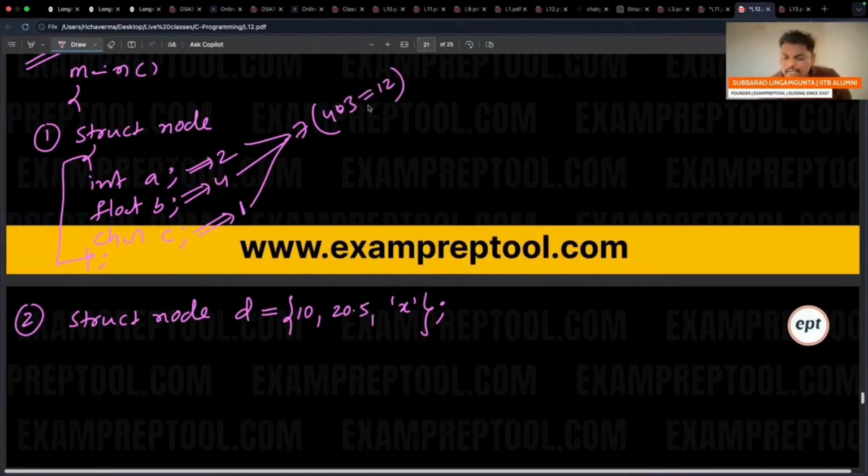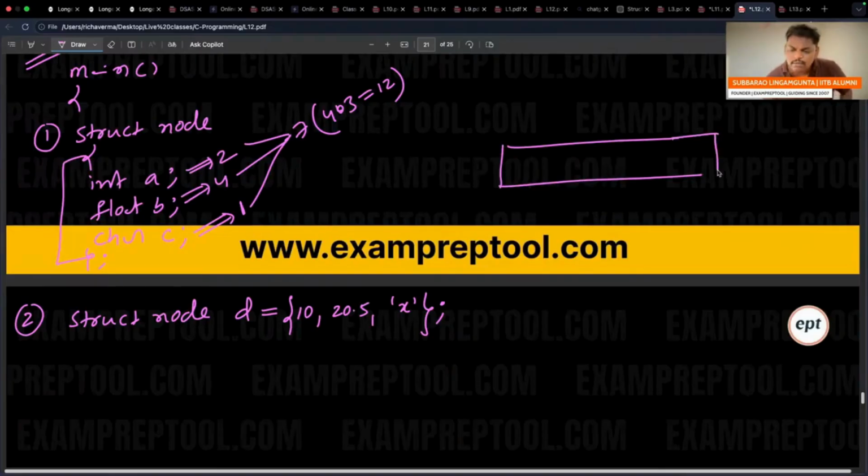I am keeping the diagram also. Can you see the diagram? Can you see the diagram here, everyone? Variable name is D. So first person is A. Second person is B. Third person is C. Address is 1000. Be careful.